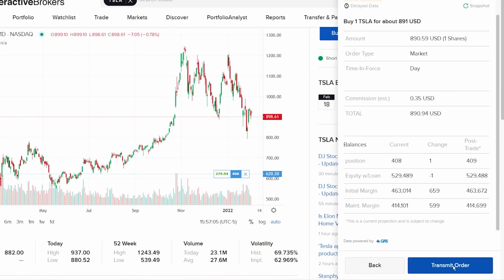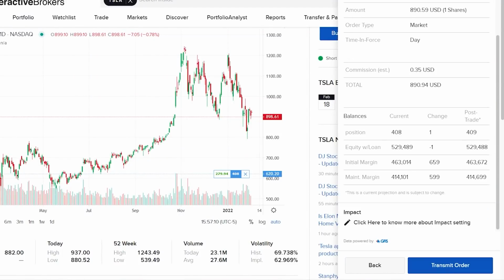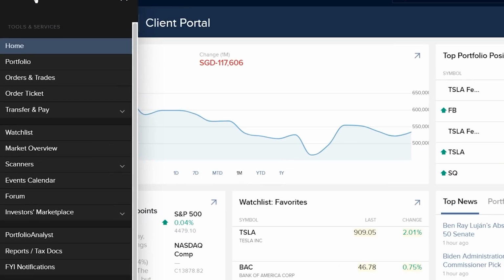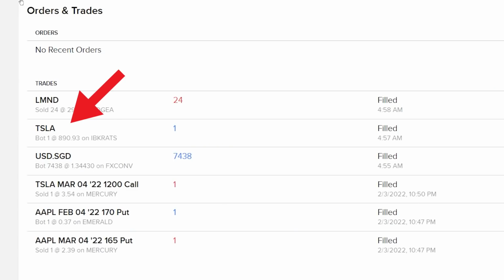If you want to preview your order, you can click preview. Once everything is alright, you can submit your buy order. If you want to check your order, you can go to order and trades. I bought one Tesla just now.